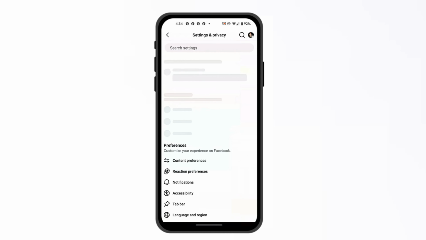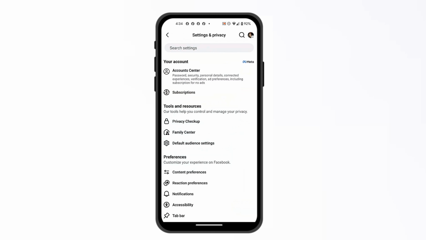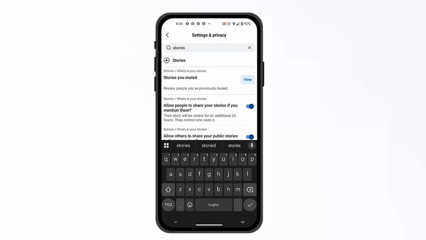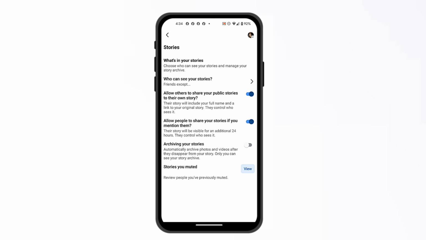Once you click on settings, then it's going to show you to this page, and all you have to do is to search in the settings right here for stories. Once you search right here for stories, then it's going to load the stories option. Click on that. Once it loads the stories option, just click on who can see your stories.